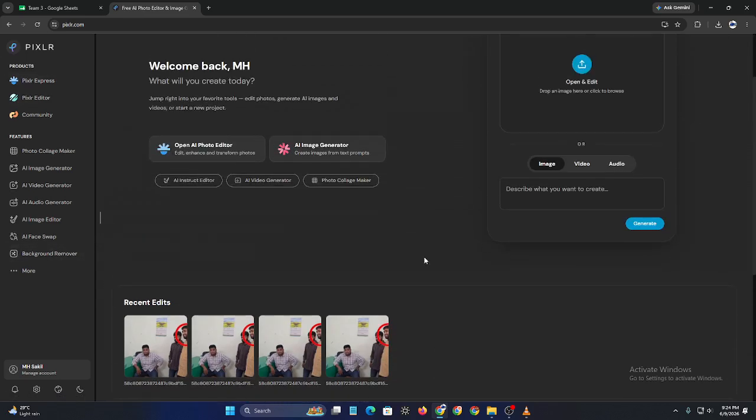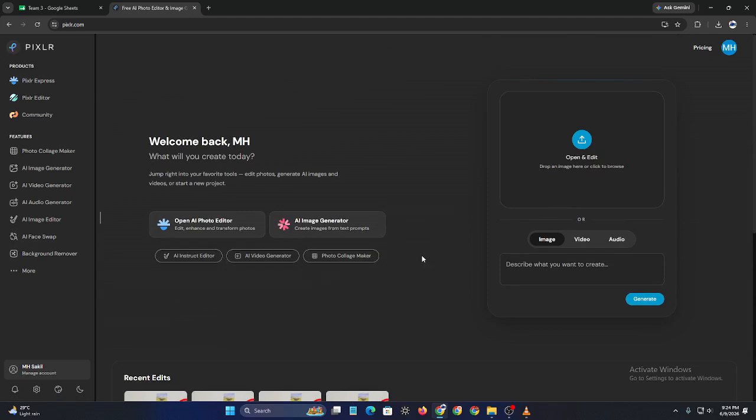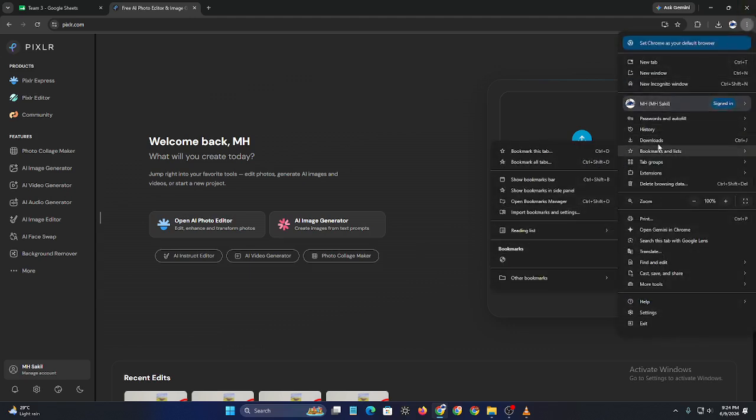You should also clear your browser cache and cookies. Old or corrupted browser data can interfere with login sessions and prevent successful authentication.